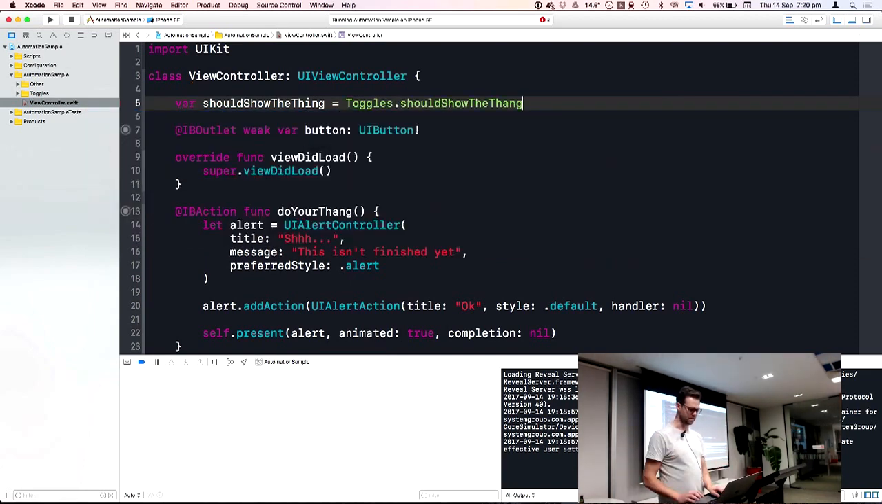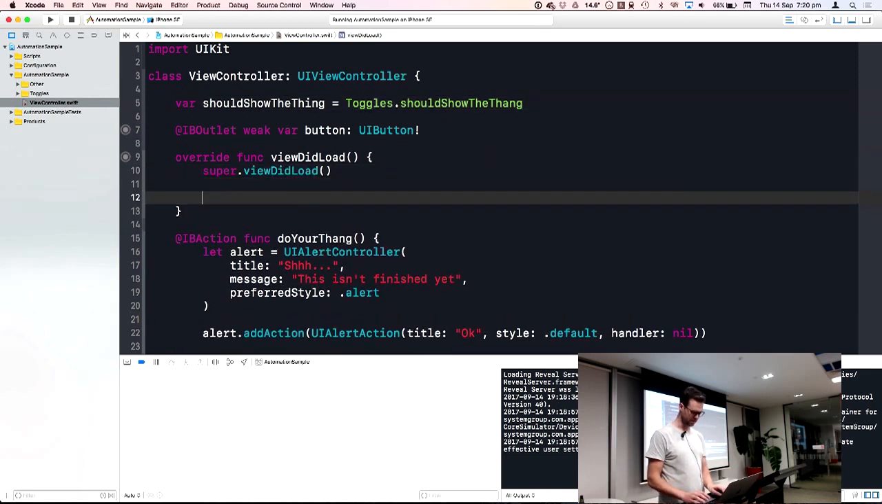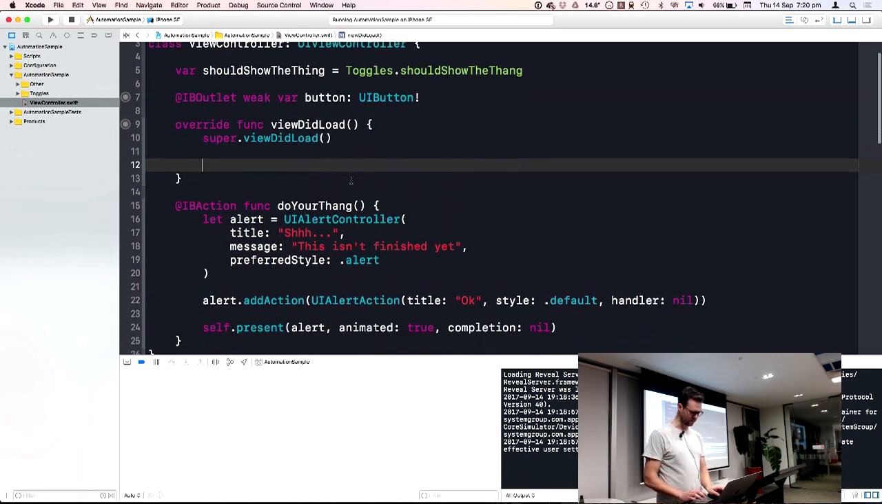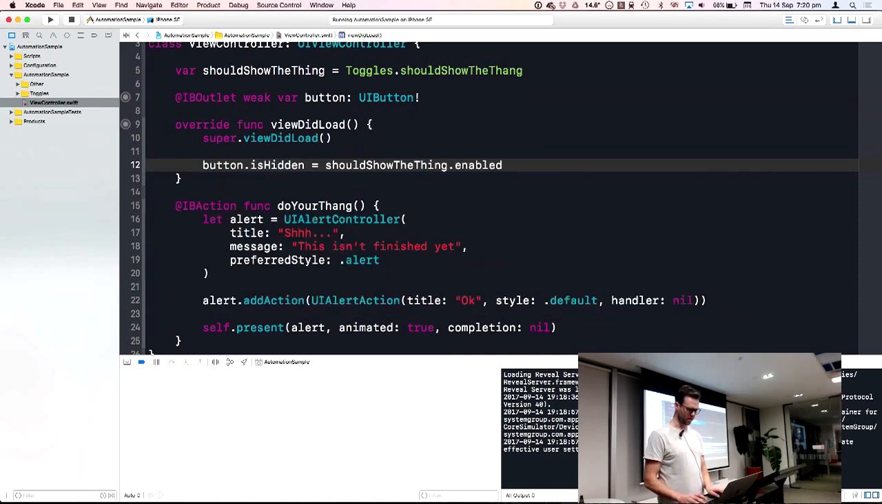We'll just set that to the toggle. We set it as a variable because we use dependency injection to actually test it, because it's good to even test your view controllers. So we might just say the button.isHidden. We'll say the should-show-the-thing enabled, and because you do hidden, not visible like every other language, you have to put a not in there. It's a bit confusing.